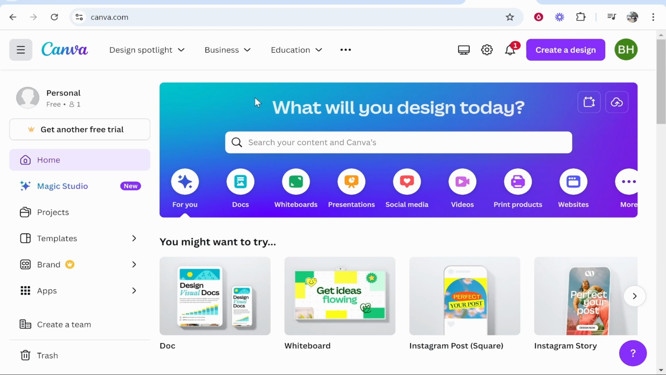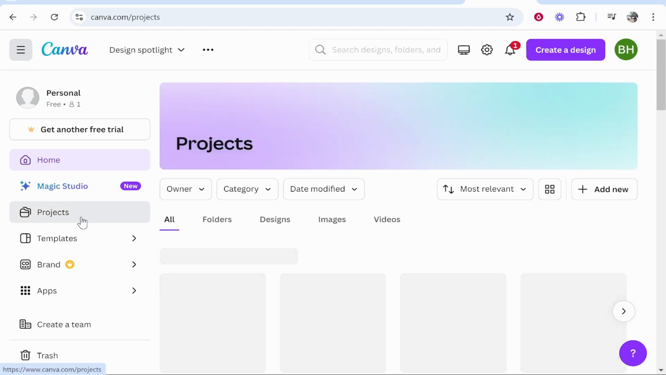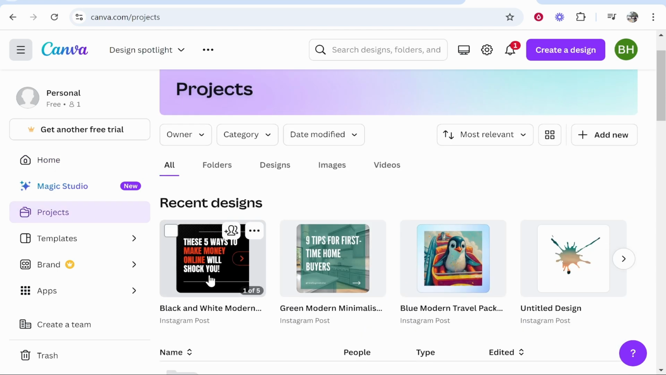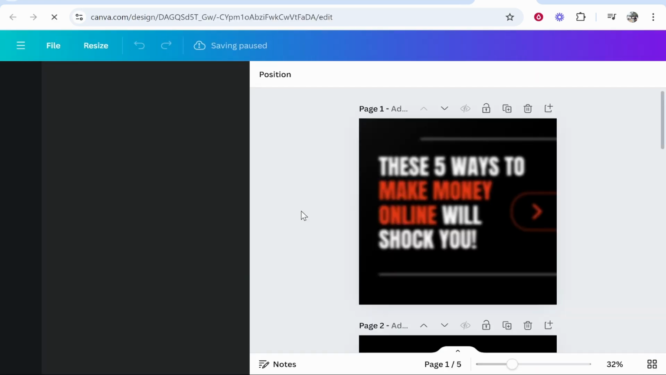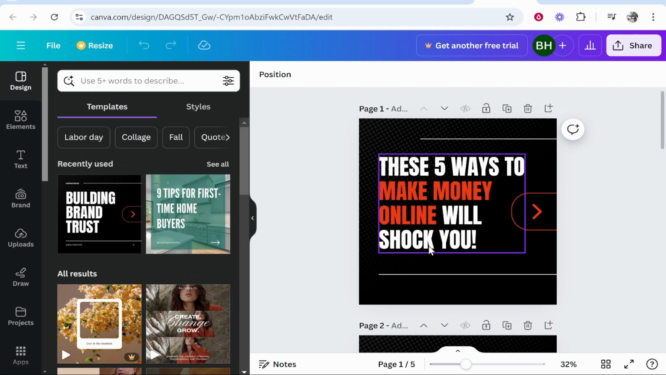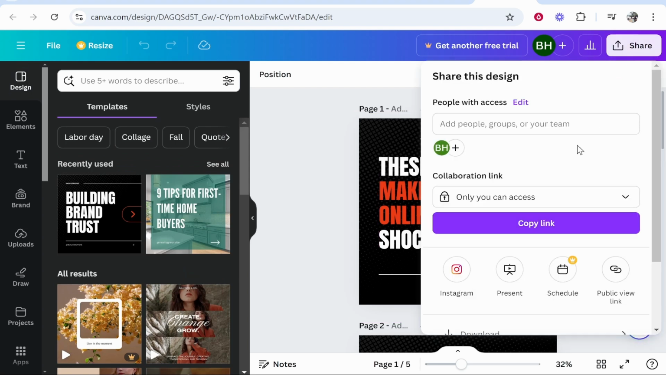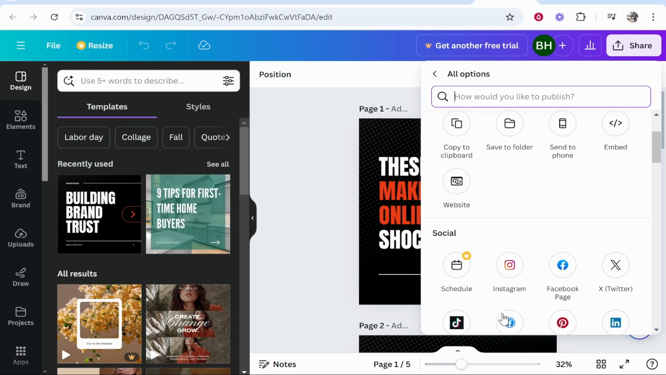Now to do that, what you want to do is first find the design. So I'm going to go to projects, and for the sake of the video, we will transfer this one here. So open up your design. Now once you've got your design open, go to share in the top right hand corner, and then go ahead and scroll down and go to more.